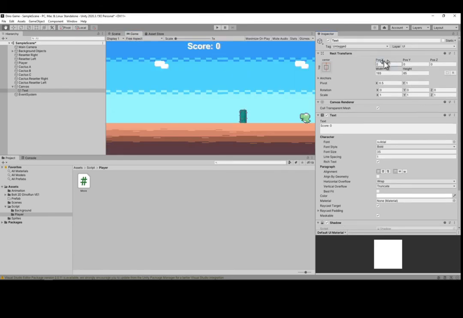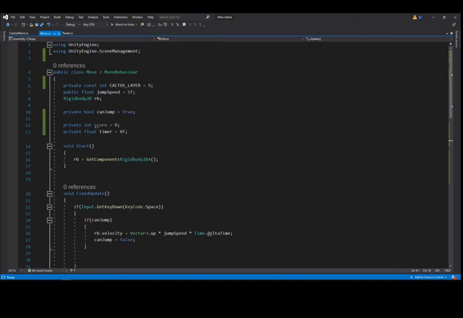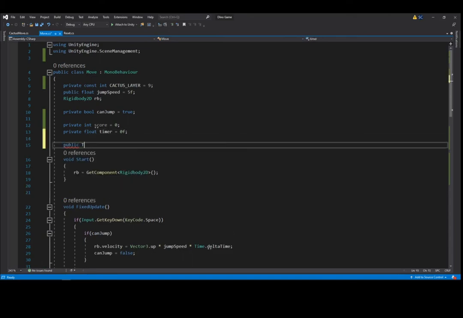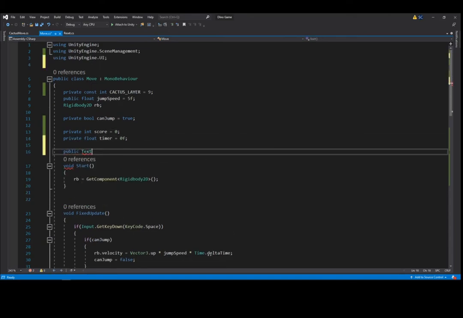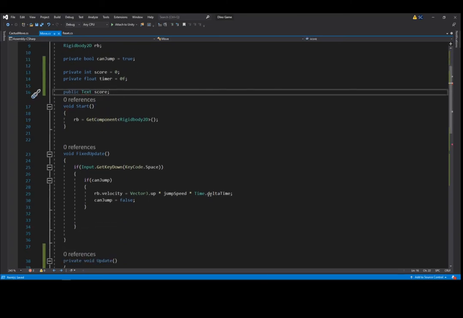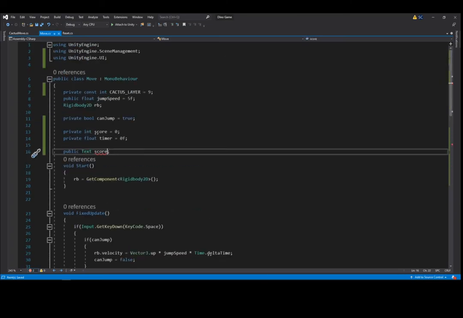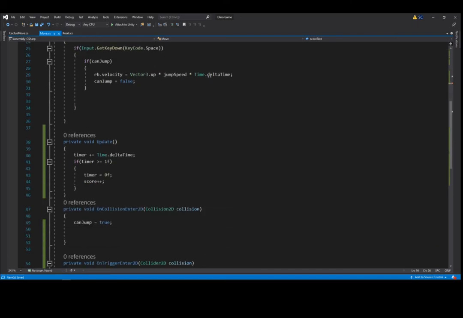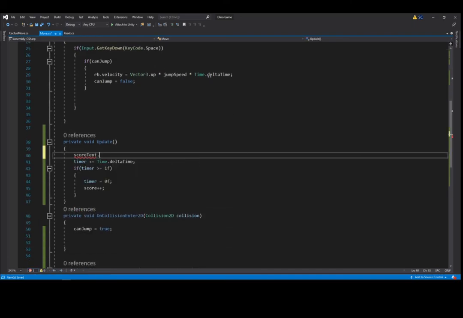So that's my score. Now I need to create a script. Well, I have the script, I just need a reference. I think I do run into a null pointer exception because I was rushing so fast. So right now I'm going to go back to my move script and create a public Text reference, so I have access to the text. Inside the update method, score text, because I already have a variable called score, I go scoreText.text equals whatever text I set it to. So score, then score.